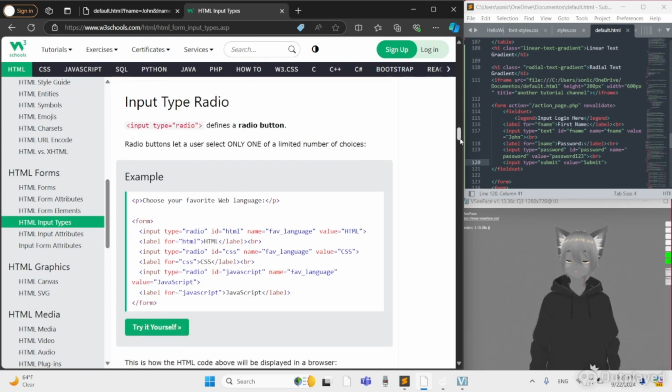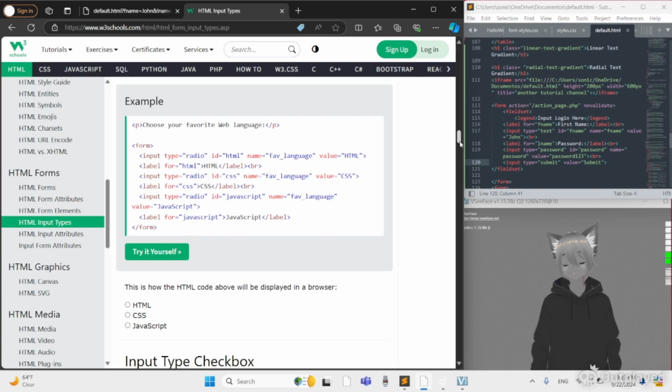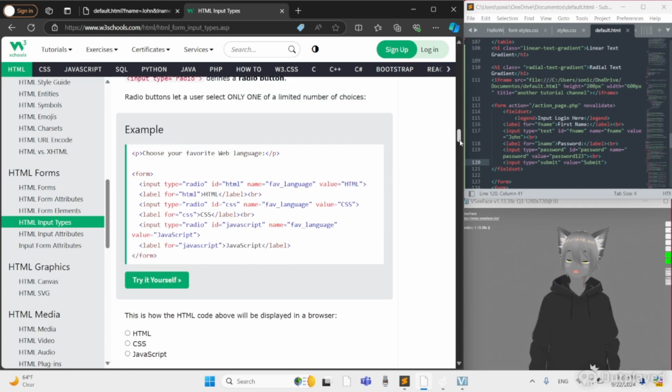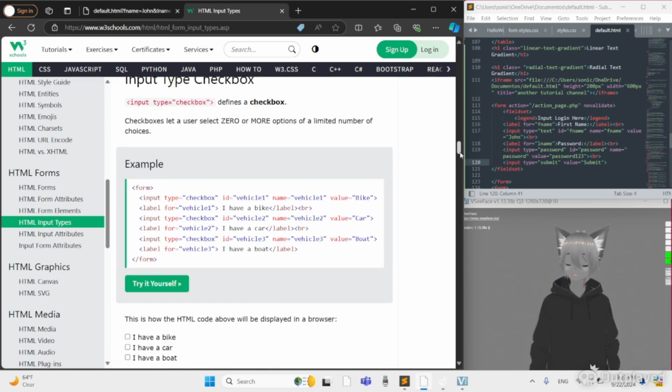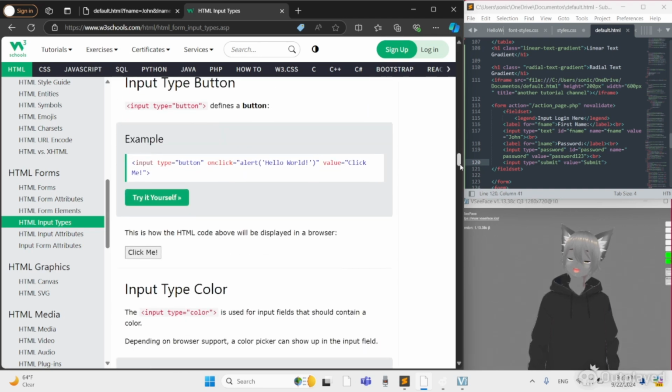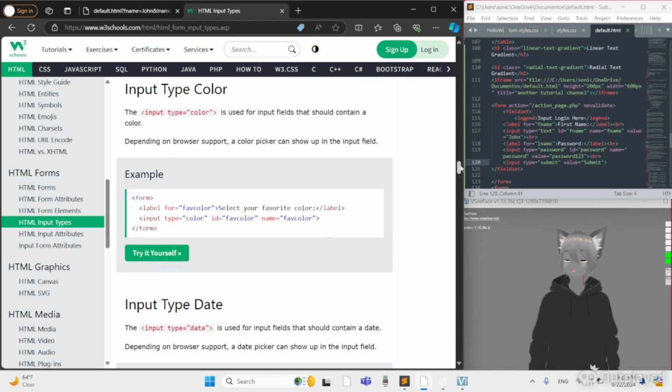Input type radio. So we already have the radio buttons here. Type checkbox, we already have the checkbox. The button, we already did that. Input type color. So you add this in for fields that need to have a color in them.